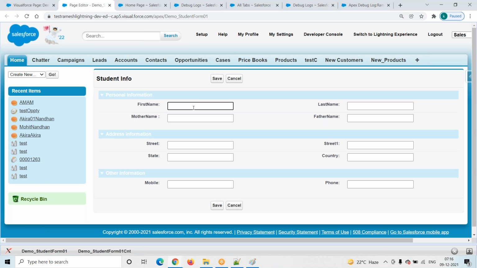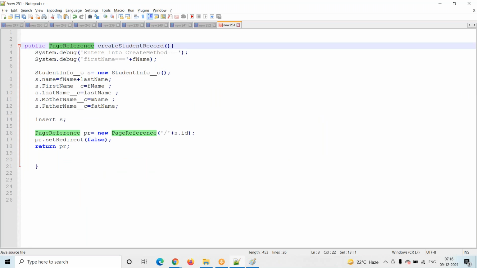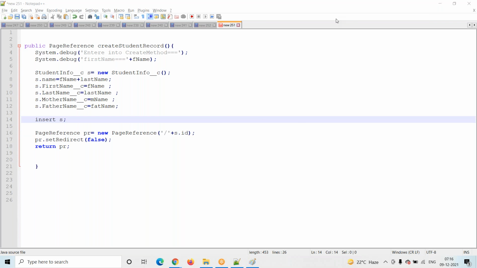How to redirect to that particular record? So we are going to use page reference here. Any questions on this one or any confusion?